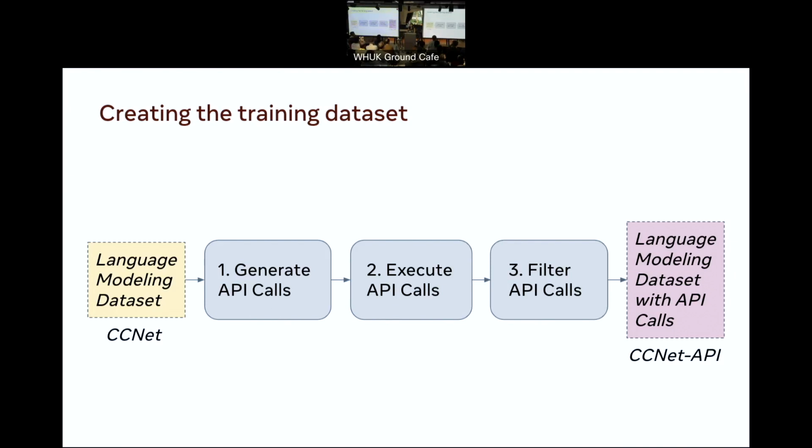But that's okay, because in this third step, we're going to filter out all of the API calls that weren't valid, that didn't return a result. And most importantly, we're going to filter out the API calls that weren't actually useful. You'll see that the model will make a lot of API calls that aren't actually relevant, and here we're going to filter out the useless ones. I'll talk a bit more about how we quantify usefulness, but you can think of useful as meaning it helps you anticipate the rest of the sequence.